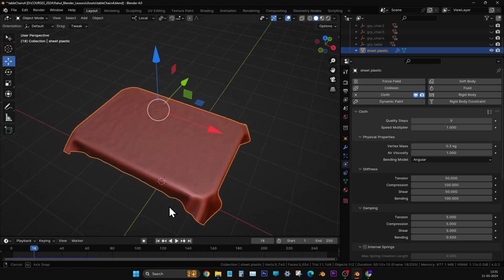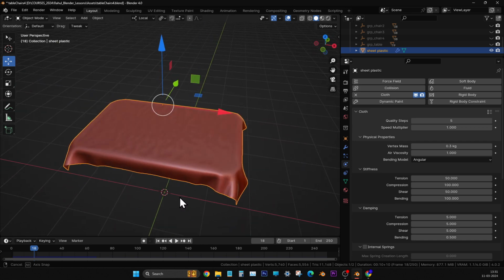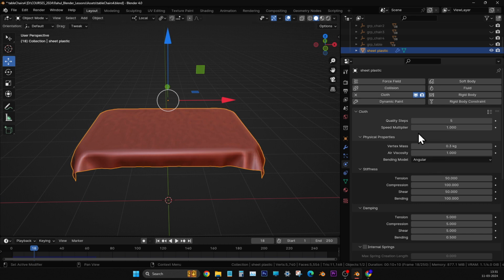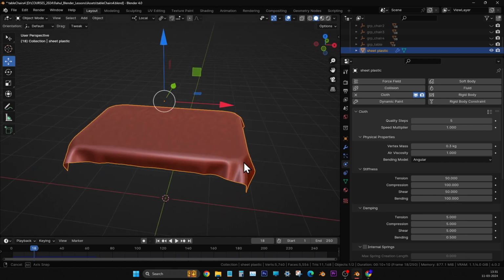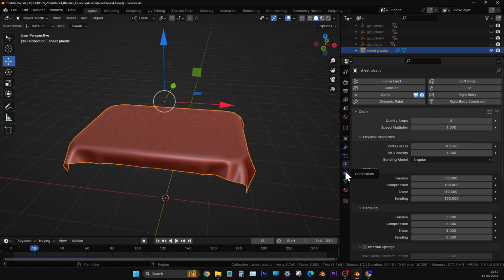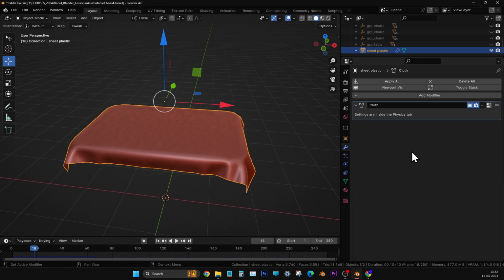So what I have done is I have frozen it. Now I have stopped at the 18th frame. The values are 50, 100, 50, 100 in the stiffness. Now what I'm going to do, I will go to the modifiers. There we will see all the cloth physics properties we are giving, it will appear in the modifier also. So here we should apply it.